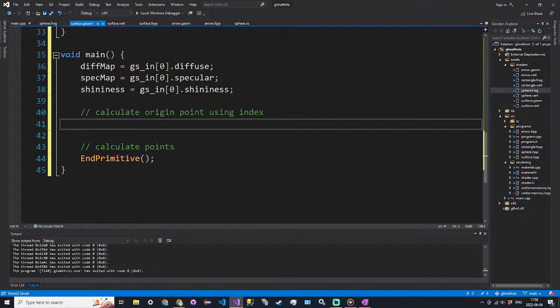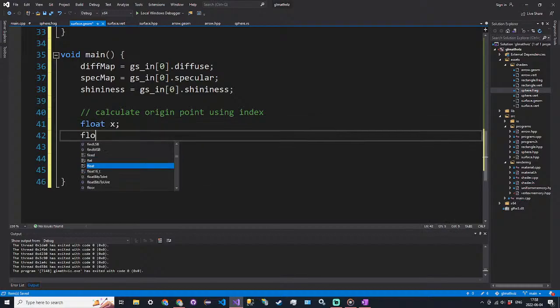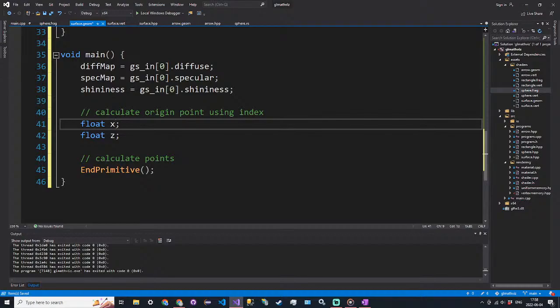So we're going to take our index and we'll get a float x and a float z. It doesn't really matter the order that we do this, but we'll consider x as the rows and z as the columns. So to get the column value, we're going to take the integer division. So x is equal to the float conversion of gs_in at 0 dot idx, so the index, divided by x cells. So we get how many rows we've done so far. And then we have to multiply this by some incremental value to convert it into an x coordinate.